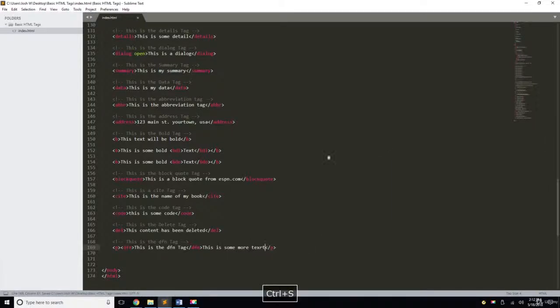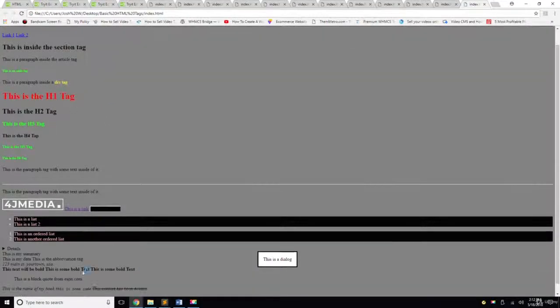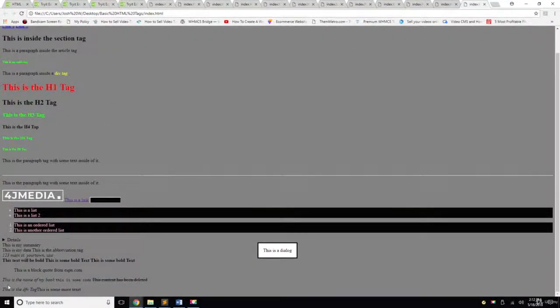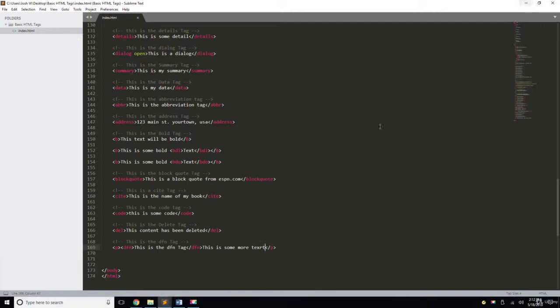We'll save that, right click, open in the browser, and you can see that this is the dfn tag right here, and then this is the paragraph tag. So it differentiates itself from the p tag. It's just a way to change the styling of the text.